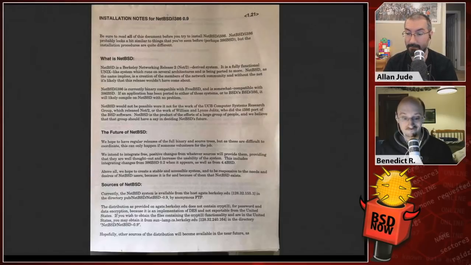We intend to integrate free positive changes from whatever sources will provide them, providing that they are well thought out and increase the usability of the system. This includes integrating changes from 386 BSD 0.2 when it appears, as well as from 4.4 BSD." I think 386 BSD 0.2 appeared like last year, right? Yeah, not too long ago. Yeah, like 20 years later.